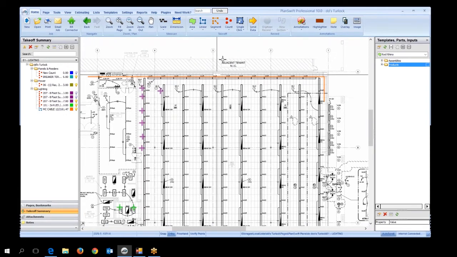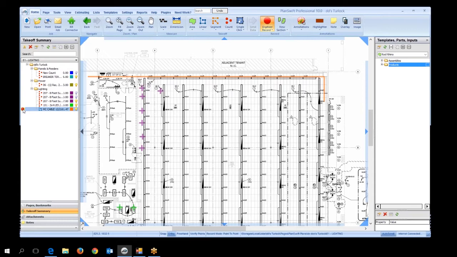Something else I wanted to bring up. If you've digitized or taken off a certain size conduit and want to go back to taking off again, you don't have to click up here and start over. You can just click on the little green ball here. It'll digitize and you can start again.